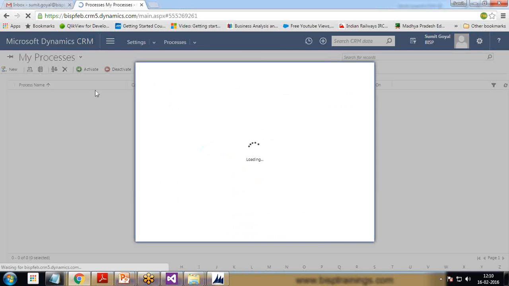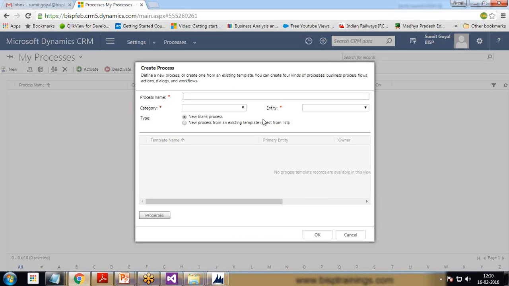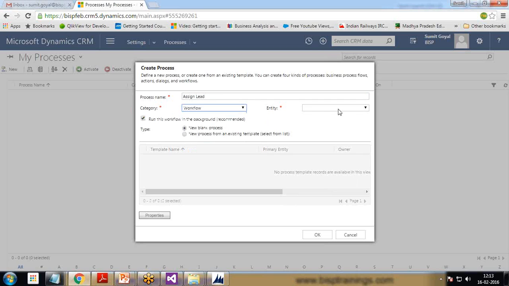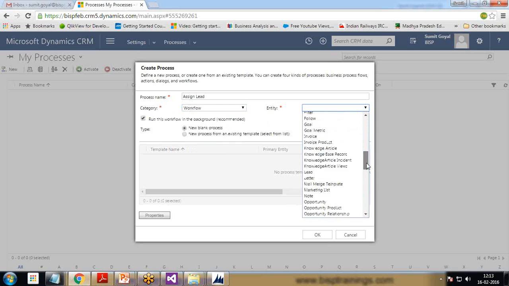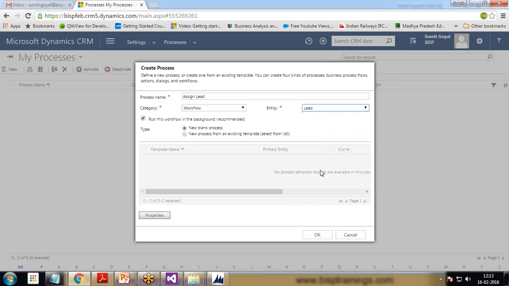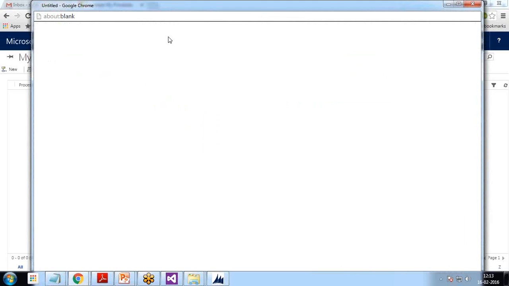So I create a new process for lead assignment. Assign lead. Then the category will be workflow. Entity will be lead. And this will be an automated workflow process. So I click on OK. And we are going to do a few more customizations in it.